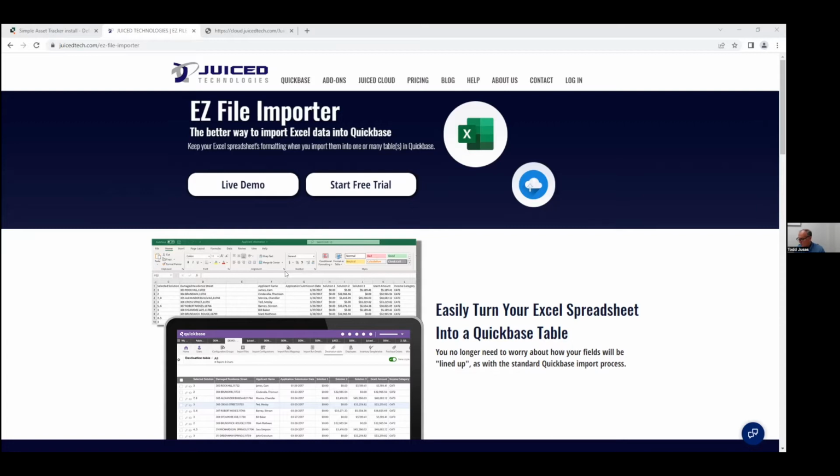So it's very easy to use in that, like I mentioned, you simply add a file to a record in a table, into a file attachment field, and this process takes off and does the importation. And again, I'll illustrate that today.